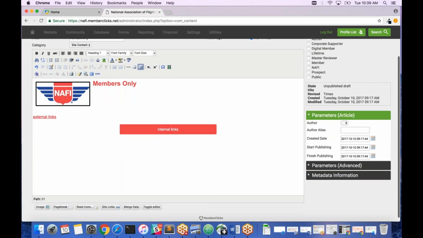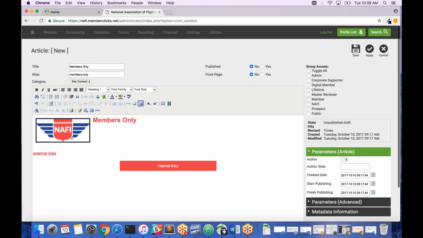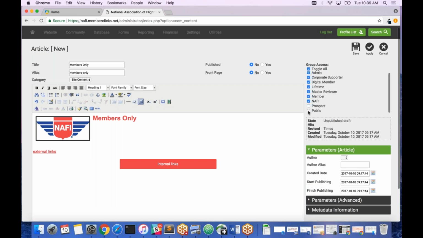All right, now we've completed our article. At this time, we're going to set our group access. Who gets to see this article? Who's not allowed to see the article? If it's members only, maybe we don't want prospect and public, so we're going to uncheck them. If we're fine with them seeing it, we're just going to leave them checked.